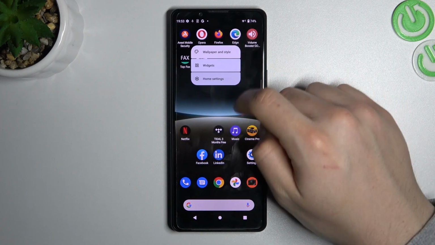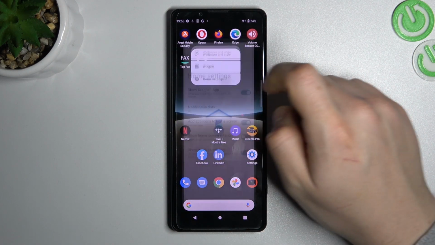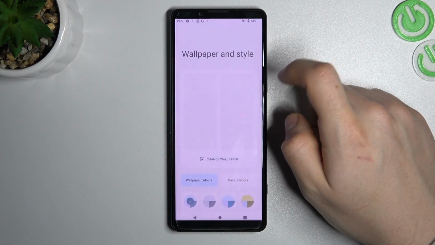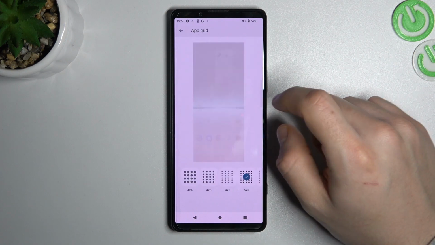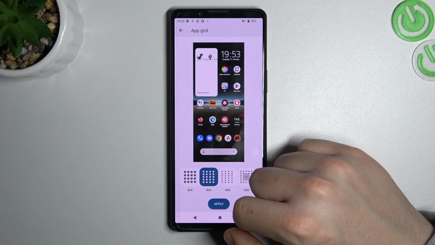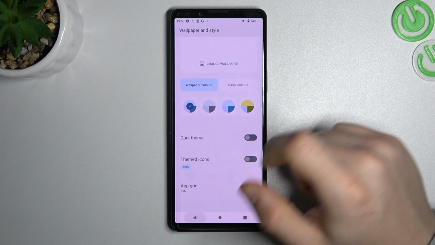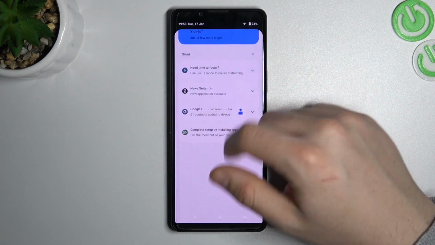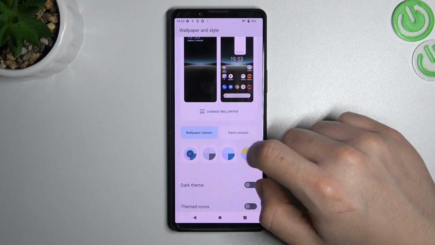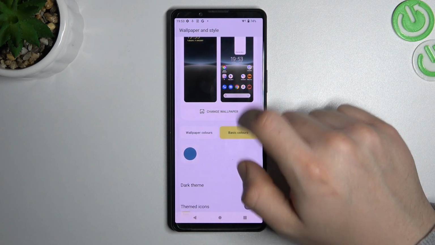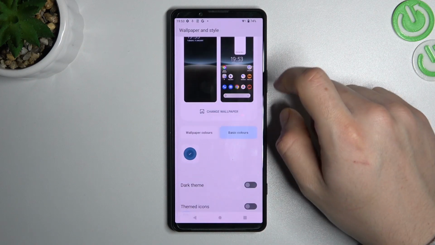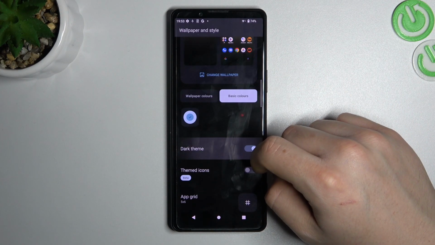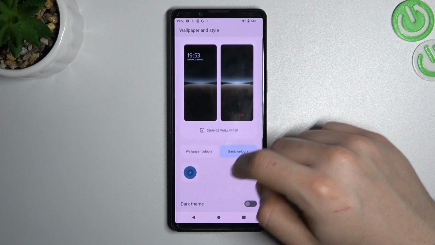If you want to change the grid, go to the Home Settings. Go to the Wallpaper and Style and slide down to the grid. If you want to change the system colors and the icon colors, go here and choose your color. You can also use the dark theme and themed icons.